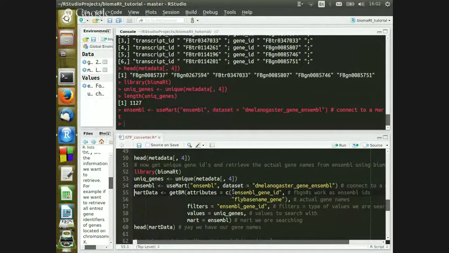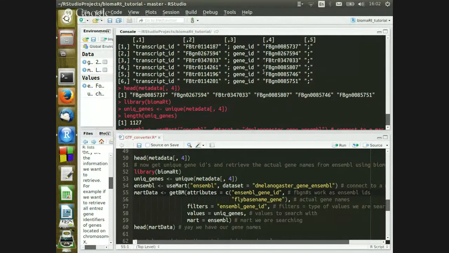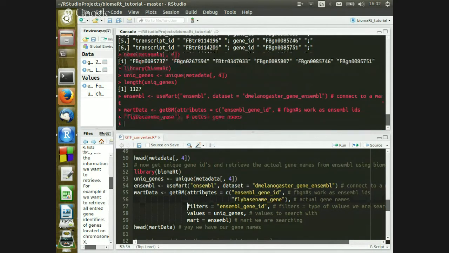And now I'm going to search for two attributes. All I want are the Ensembl gene IDs, which is what these gene IDs are here. And then I'm going to search for the actual English gene name, which is for this fly-based gene name that we were using earlier. And we're searching by the Ensembl gene IDs, because that's what we've got here. Then we're going to use these values that we just calculated, which is a list of all the unique genes, and again, using the mart from before. So let's run that.